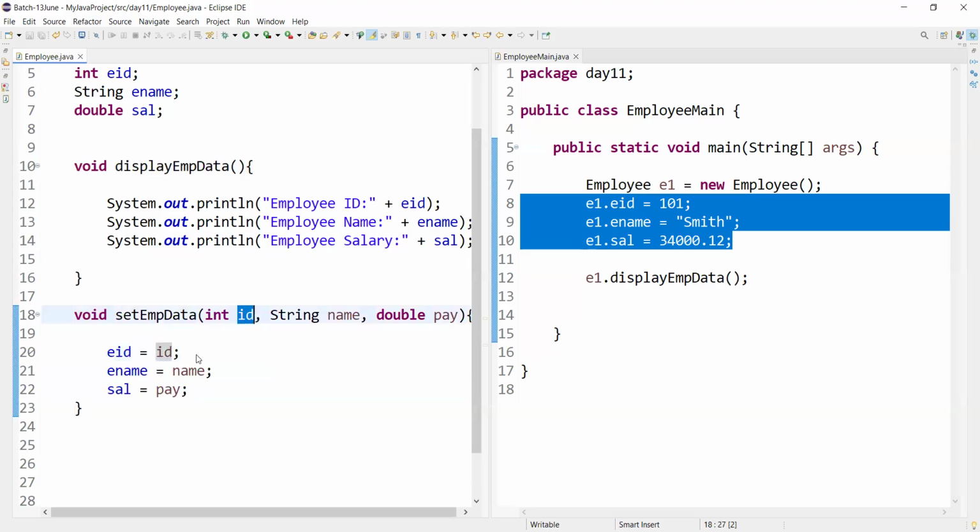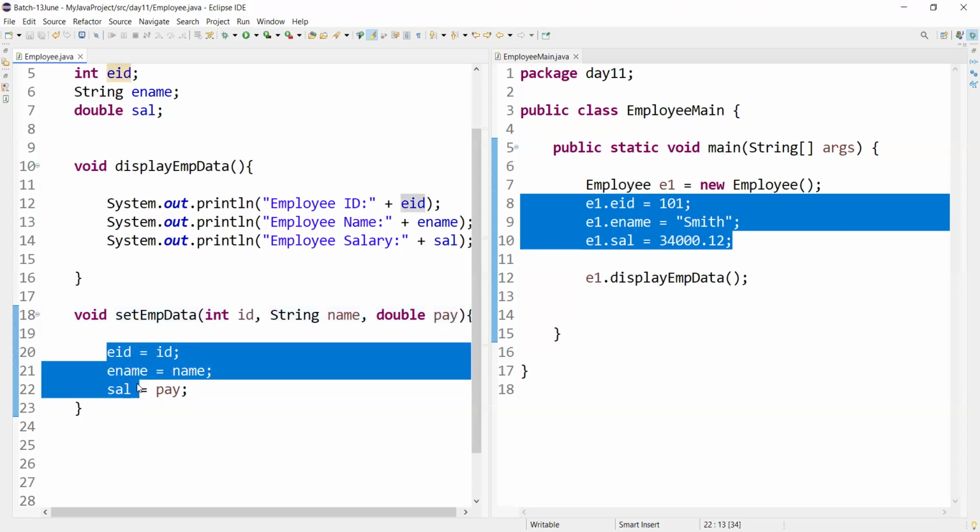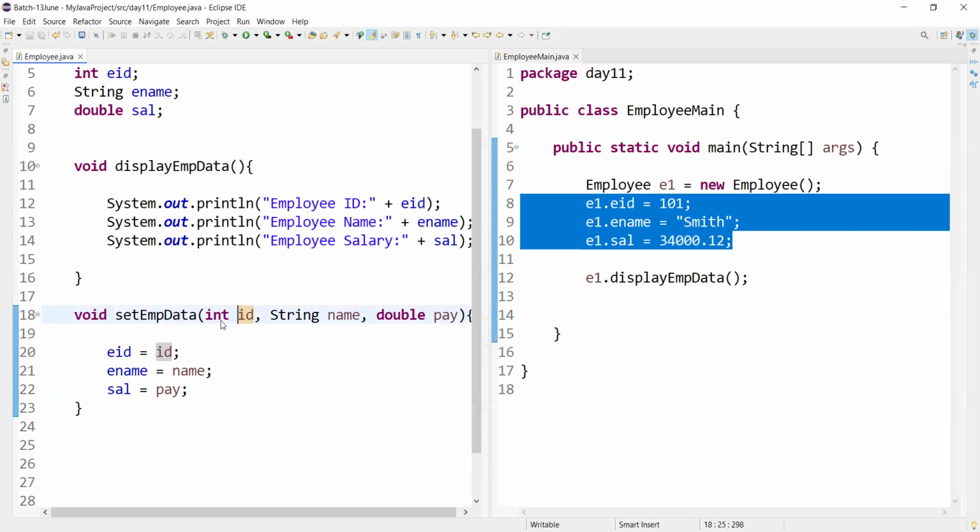We actually assign this ID to the employee ID. So on the left are the instance variables. Instance variables are the class variables. Whatever are the variables of the class, those are on the left, if you observe. On the right are the parameters, which actually got the values from the method call, right? So you should not get confused. So even we can have these names, right?